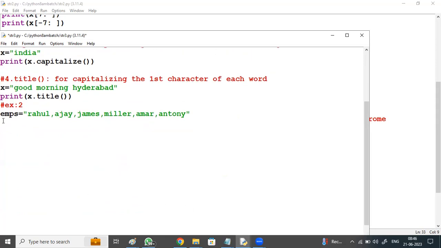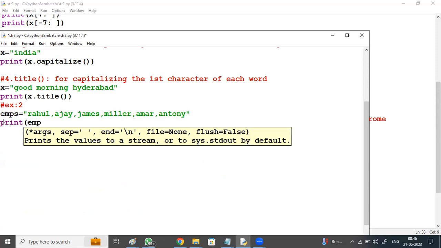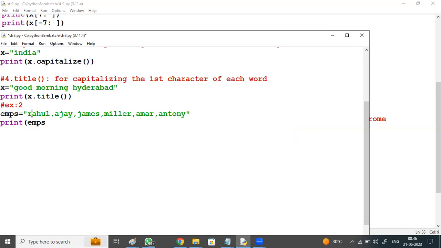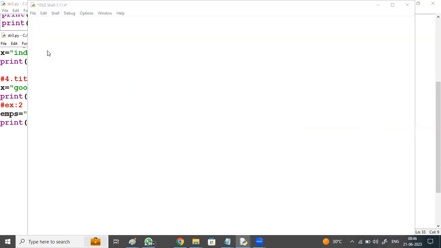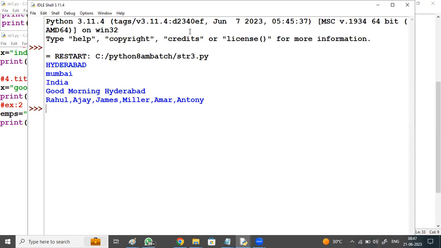Print EMPS. I want each and every employee name with the first character in uppercase. EMPS dot title. You can see every word has its first character in uppercase: Rahul, Ajay, James, Miller, Amar, Anthony.